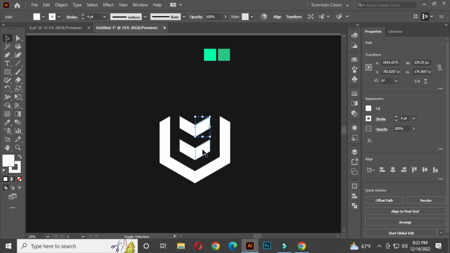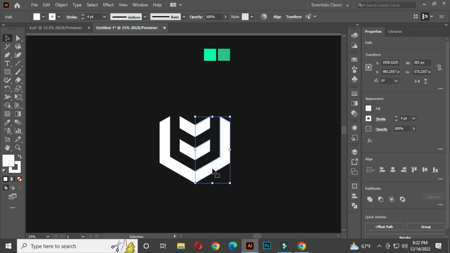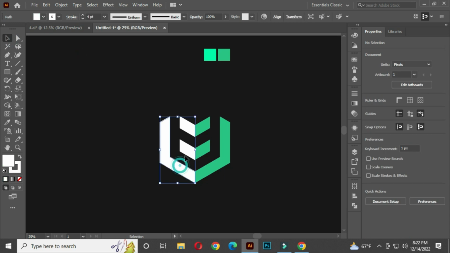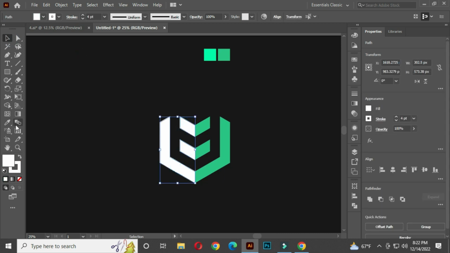After that, hold Shift and select these three shapes. With the eyedropper tool, pick this color. Select this shape and choose this color.